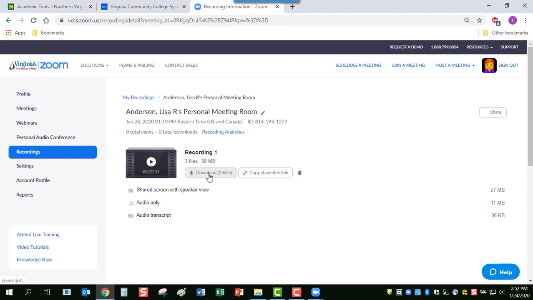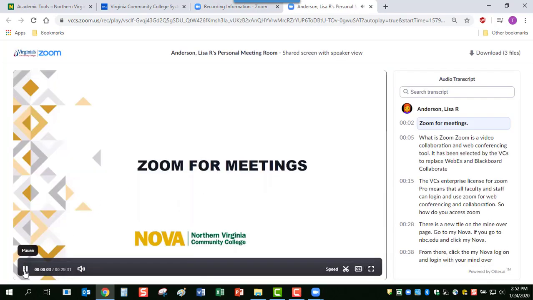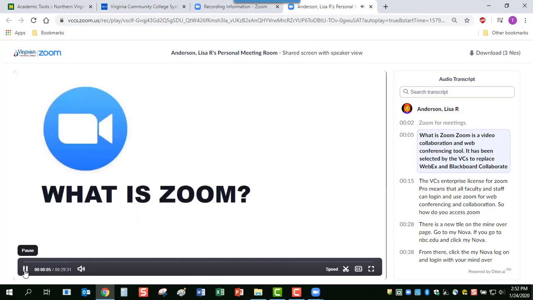You could download everything here, copy the shareable link right here. So the shareable link is the same shareable link that you saw on the previous screen that you could copy and paste that somebody can view. Or if you click on this little icon right here, it'll allow you to view your meeting. Zoom for meetings. What is Zoom? Okay, so you can view it right there.